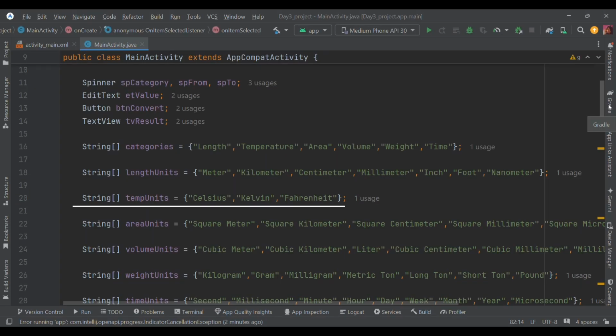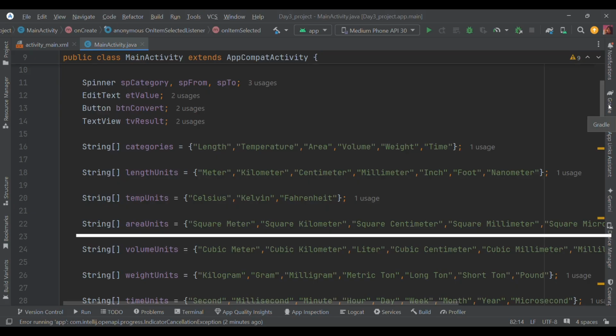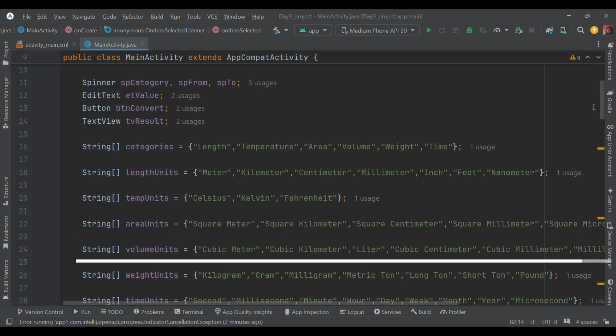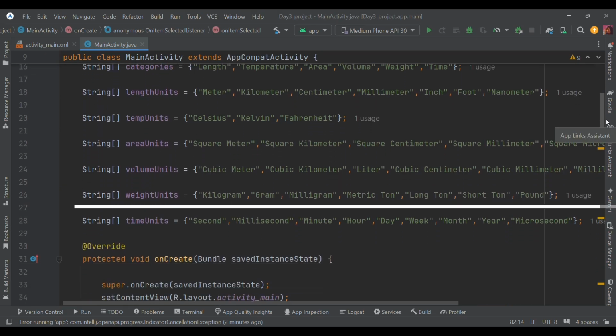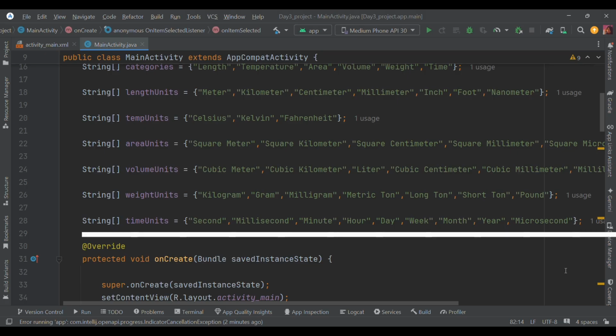This array contains units for temperature conversion. This array contains units related to area measurement. These units will appear when the user selects the area category. This array stores units used for volume measurement. This array contains all the weight measurement units supported in the application. This array stores all the time measurement units that can be converted.